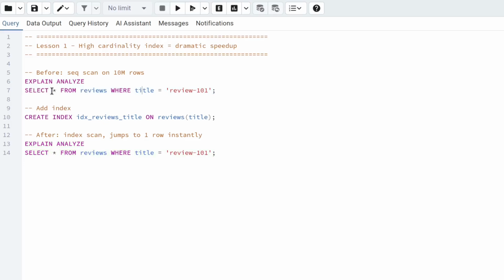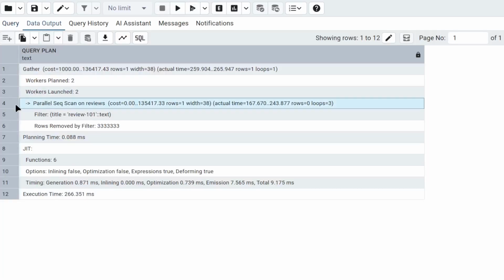So we're just selecting everything from the reviews table where the title is equal to review 101. And in this case, we'll just run this query to analyze it. If I hit run, you can see that on row 4, we're doing a sequential scan on the reviews table. Sequential scan here means that we're scanning the table row by row. Another important detail here is loops. In this case, loops is 3, so that means we're doing 3 iterations here.